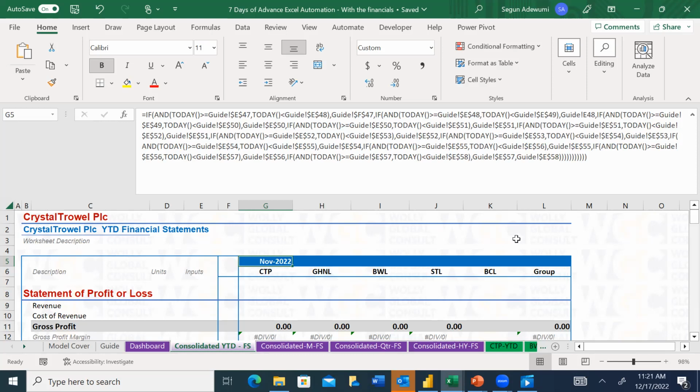So since we are in December, we want to assume that the financial statement for December is not yet out. It will be out only by 31st of December or maybe January. So we should still be seeing the date for November because that is the latest financial statement that we have. And it is this date that we will use to populate the consolidated financial statement. Is that okay?